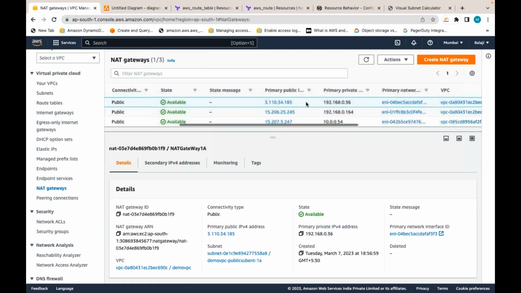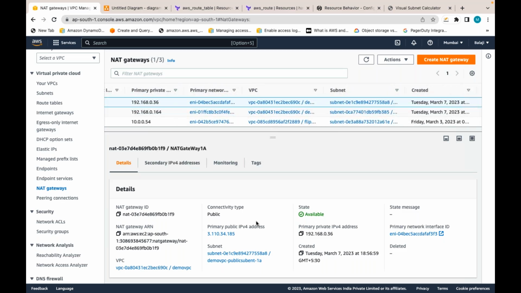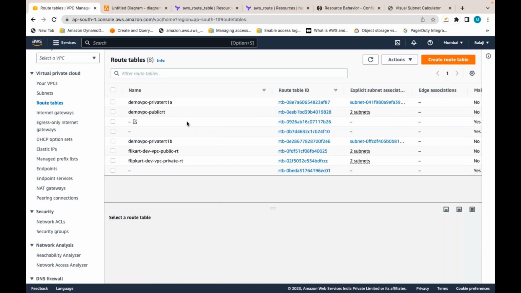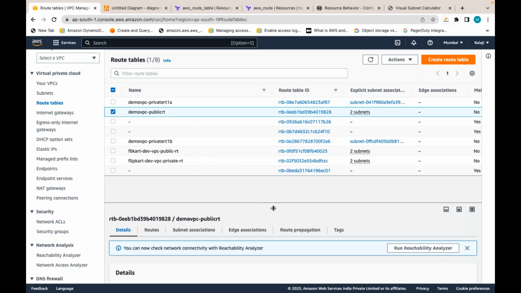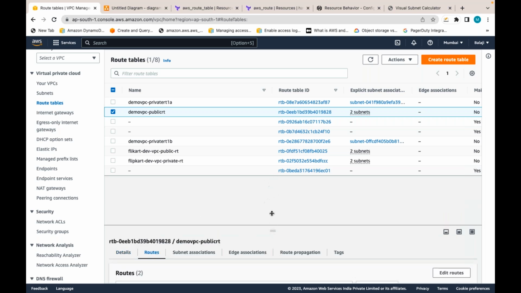One is in 1A availability zone. Another one is in 1B availability zone, like that. One is in 1A availability zone in this subnet. Another one is in another availability zone. And if I go to route tables, now can you see all these routes? The default route is there. Public route, demo VPC public route. There is a route to the internet gateway.